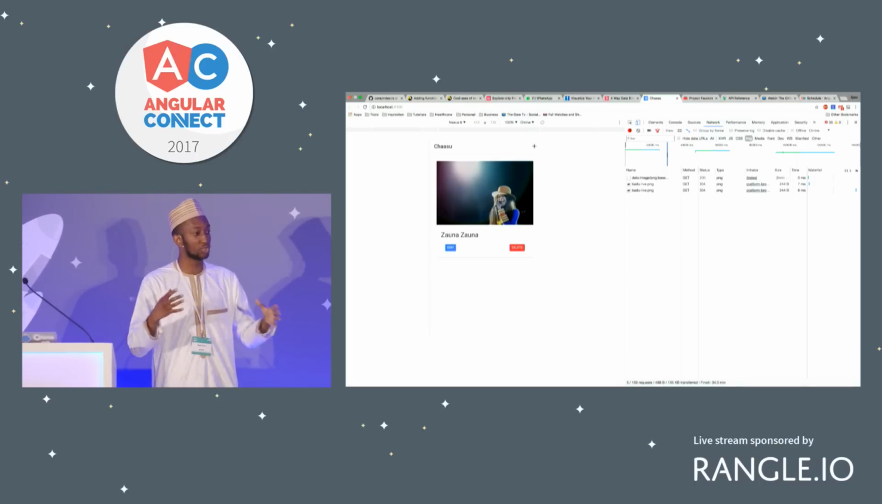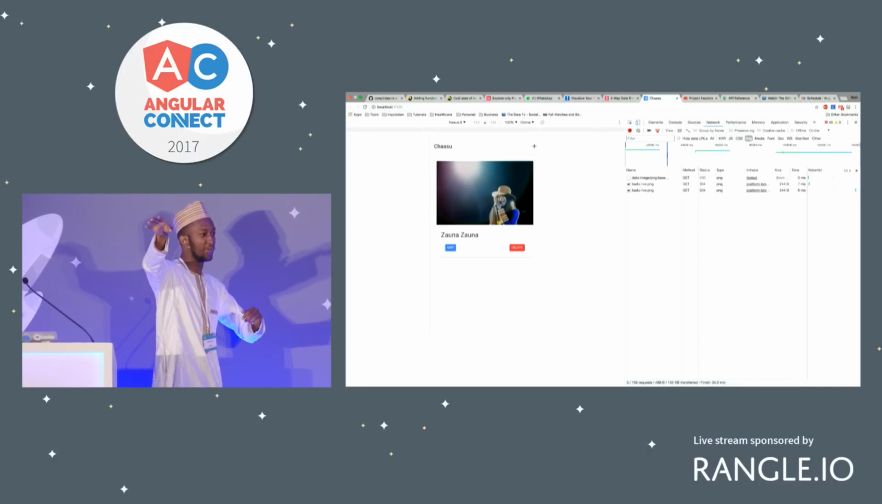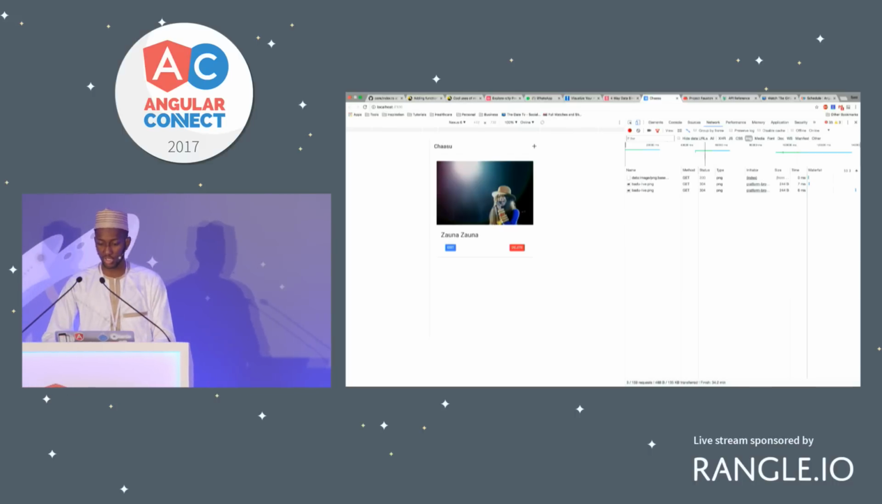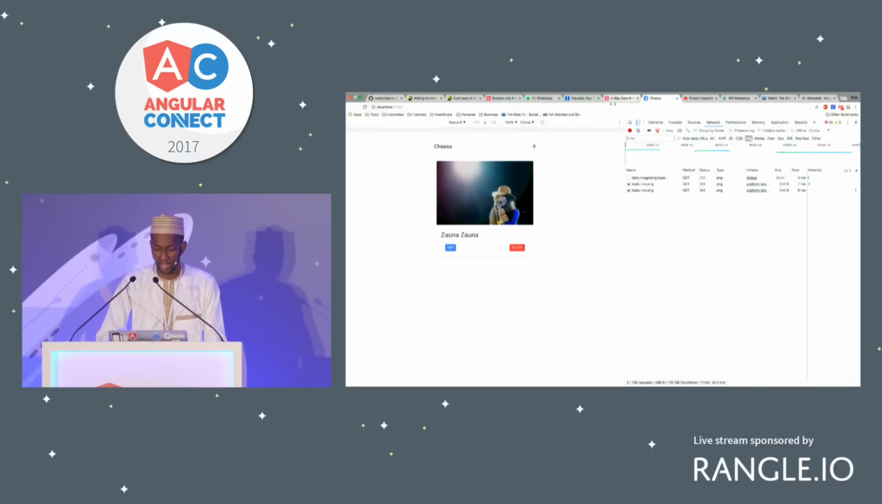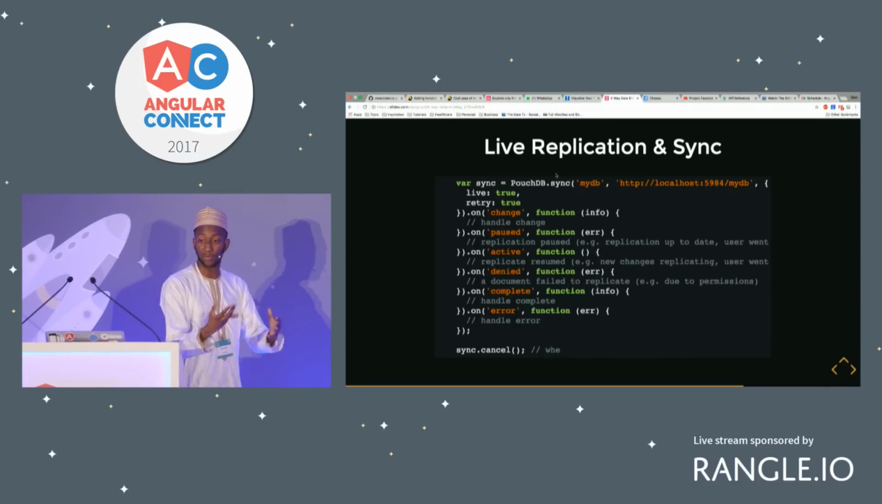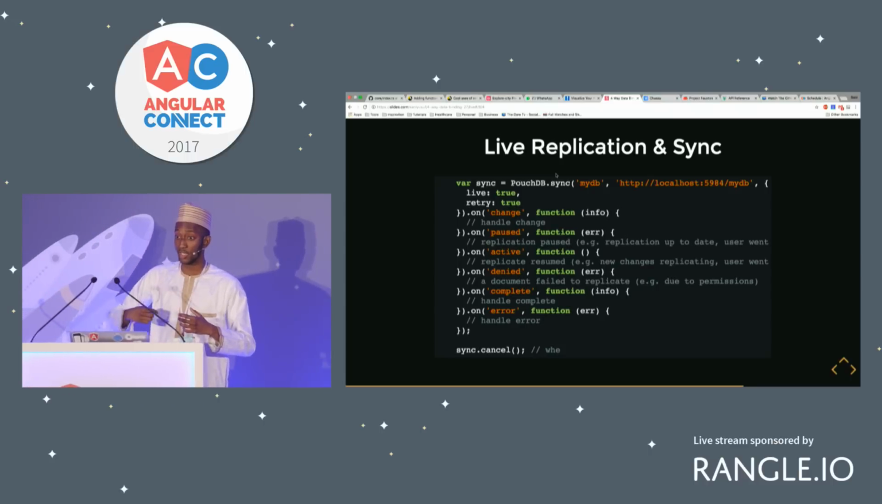But where this is really cool is, what if you have multiple devices? What if this guy's somewhere around the world and they update the same record? That's where PouchDB really shines. So I'm just going to go back to the slides here. And this is where PouchDB has the live replication. So that's what I just showed, being able to replicate from the server downwards live.